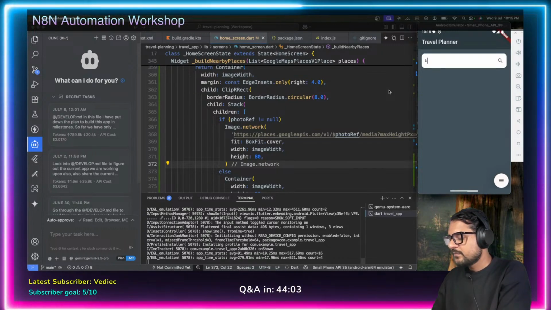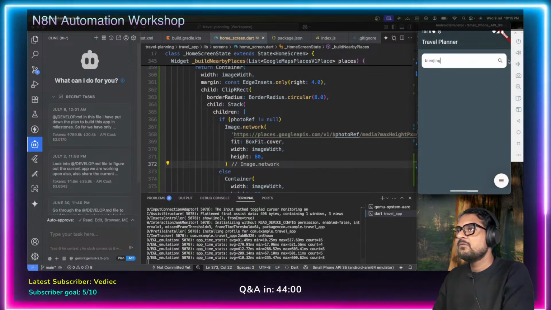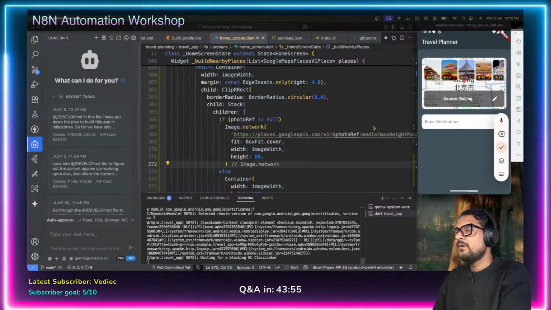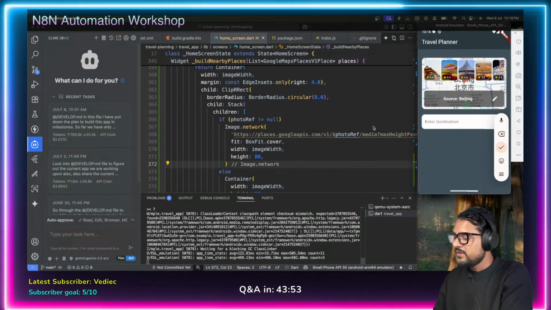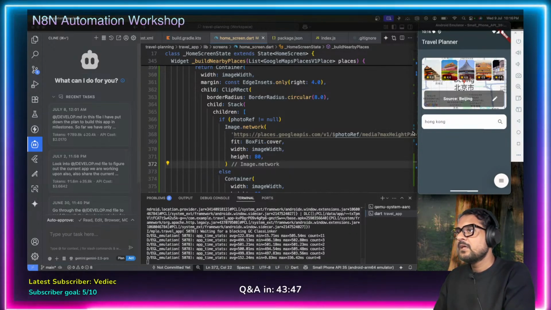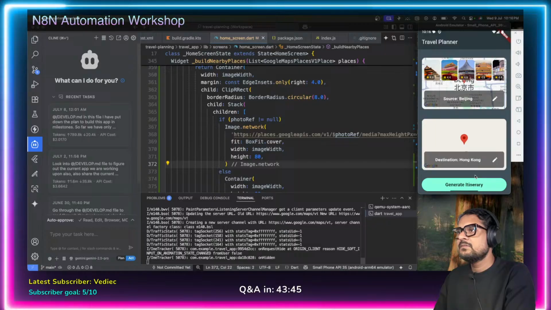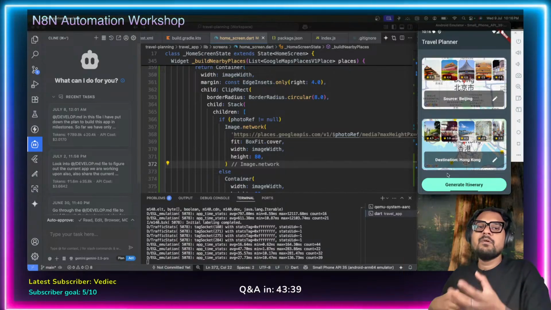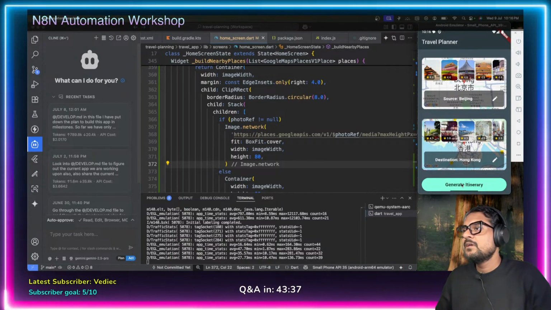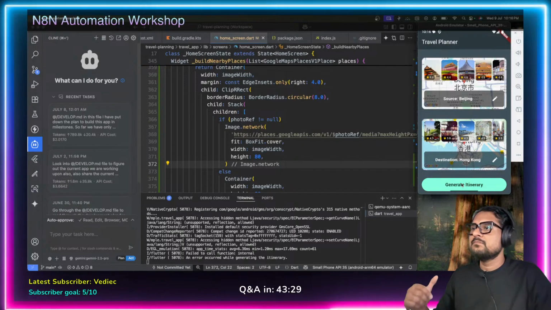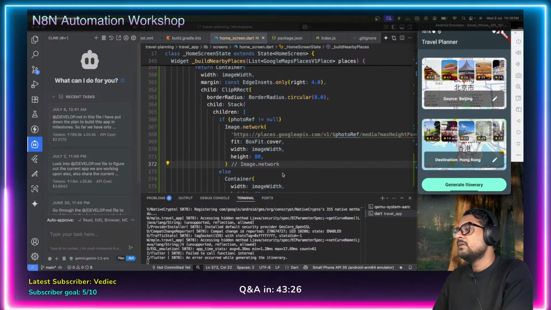Let's try Beijing. I hope the spelling was right. And I tried Shenzhen last time. Okay, let's go to Hong Kong this time. I know that's not in China, but it's nearby. So we are going from Beijing to Hong Kong, right? That's the kind of travel plan we are trying to build. And we're going to click on generate itinerary. No. So it says it failed again. So let's check back our logs and see what went wrong.